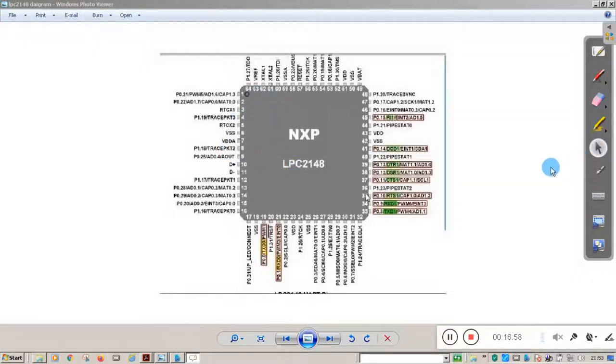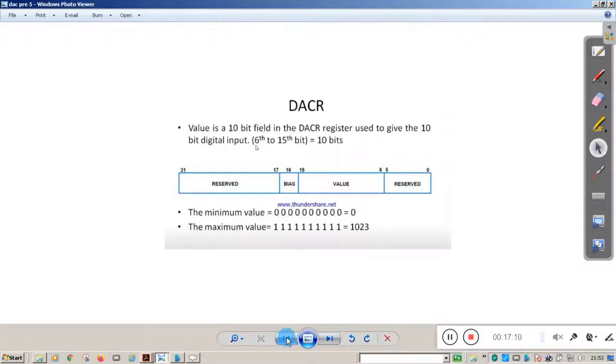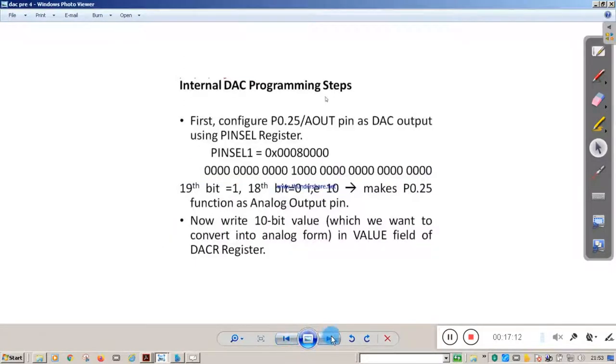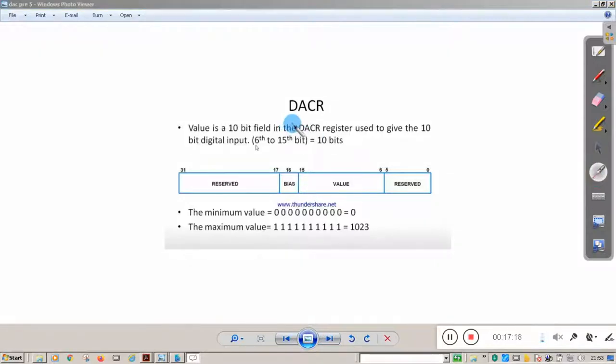Clear? Now, this internal DAC contains a register. That register is nothing but the digital to analog converter control register. This is a 32-bit register, and in it you need to enter a value. I told you the value you have to enter is between 0 to 1023, 10-bit.